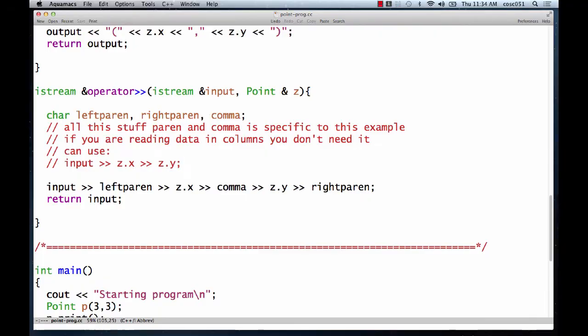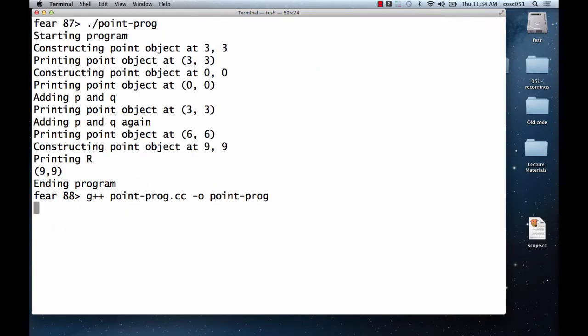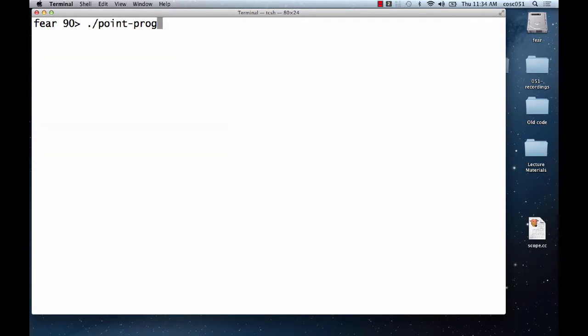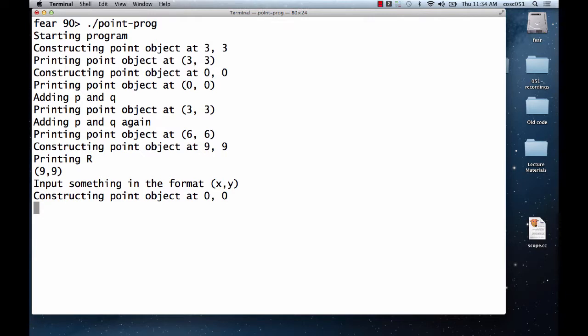All right, so save that. Let's compile it and see if it works. It compiled cleanly. That's nice. We run it. Input something in the format x comma y. What numbers would you like to have for x and y?